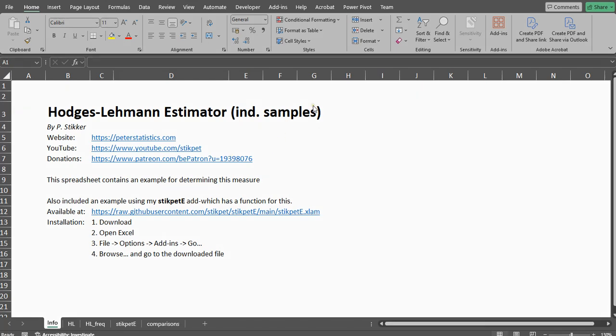Welcome. In this video I'm going to show you how you can obtain the Hodges-Lehmann estimator for independent samples using Microsoft Excel and my stikpetE add-in. I'll focus on how to obtain this measure, not so much if you should or how to interpret it.